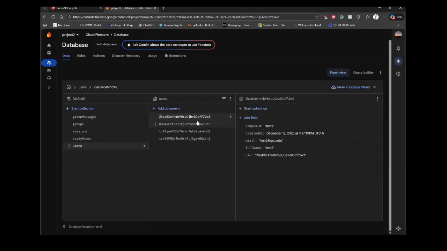And finally, the users. So these are all of our different users here. And this will register automatically when a new user registers their email and password with our app. So that's the main entry page to our application. Okay, Firebase out of the way. We will now talk about VS Code.